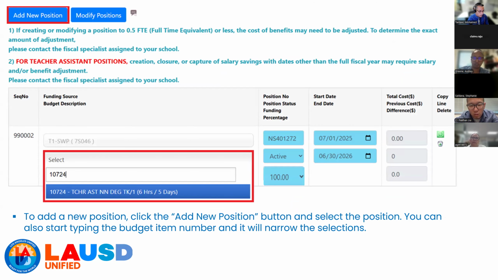So to add a new position, you click the Add New Position button, and then you select the position that you want. And you can also start typing the budget item number, and as you type, it will narrow the selections.